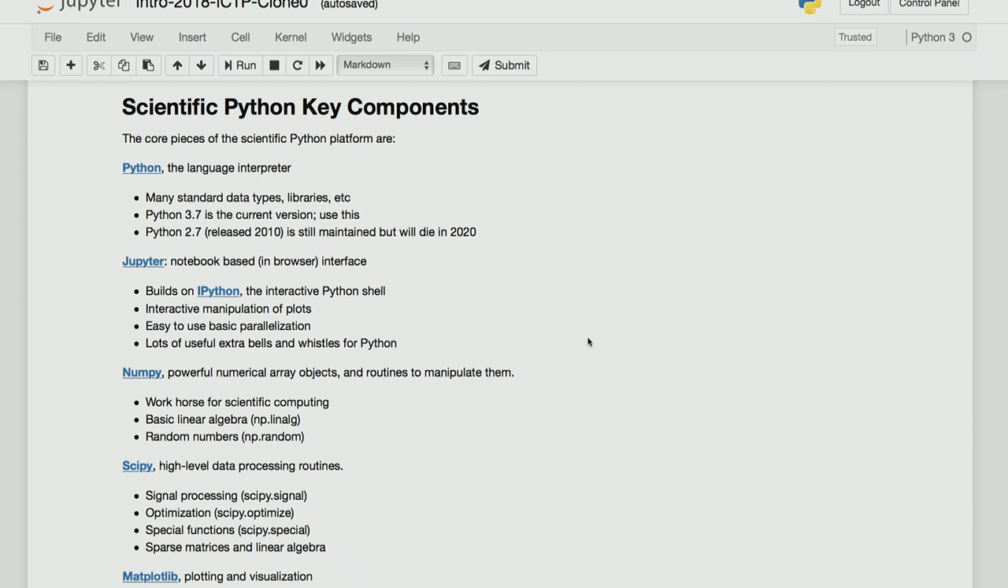Then there's Jupyter, which is what we're using here, this notebook-based interface. I'm a big fan of these. I actually do research with Jupyter notebooks all the time, stuff that I'm working on that will turn into real science, because it gives you a nice framework to keep track of code and output and comments and everything in one place. So that builds on something called IPython, which is just the interactive Python shell. This interface gives you interactive manipulation of plots. We won't talk about it, but it's easy to use basic parallelization. If you have a bunch of computer cores available and you want to farm out some computation, you can do that using notebooks and Python pretty easily. Lots of use for extra bells and whistles.